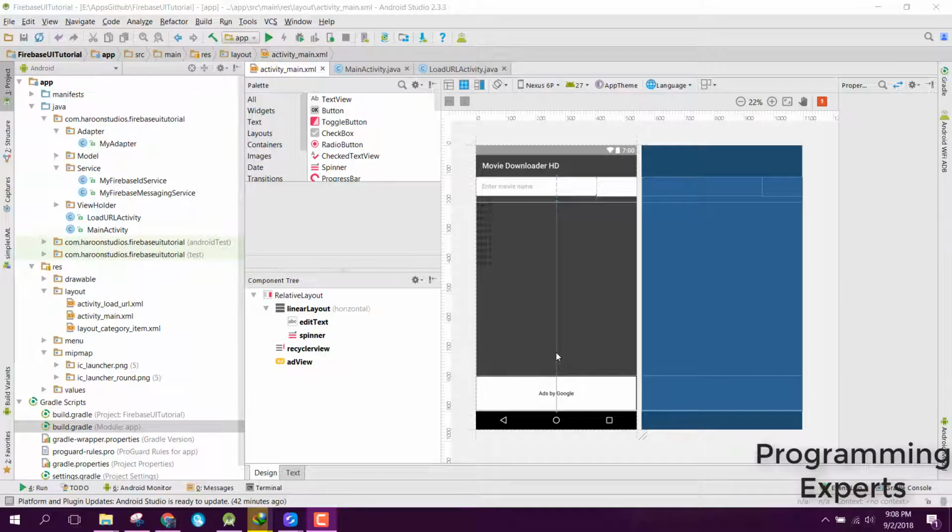And so guys, in this video I am going to show you a brief demo of my new app which I have created. So basically it's called Movie Downloader in HD format. With this app you can download any Hollywood or Bollywood movies with a single click and very easily.